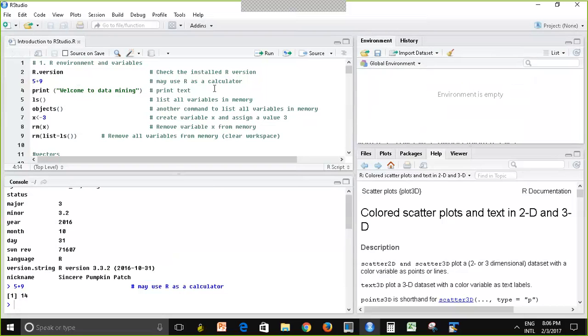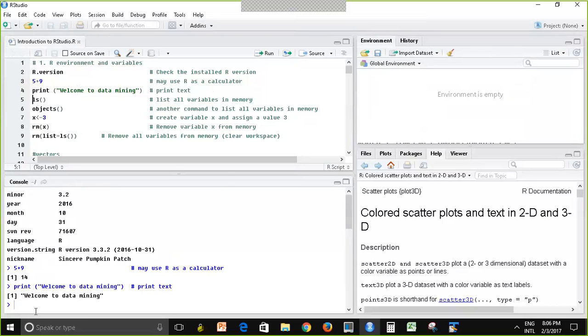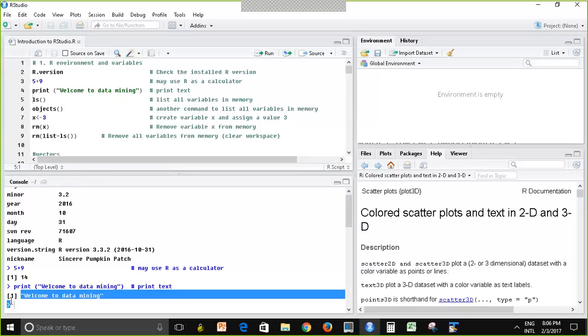Now, what I can also do is print text to the screen. For example, welcome to data mining. It's just going to print the text. Again, notice this: I have one element, and here it shows the index of the element. Indexes of the elements start from 1, unlike in other programming languages.